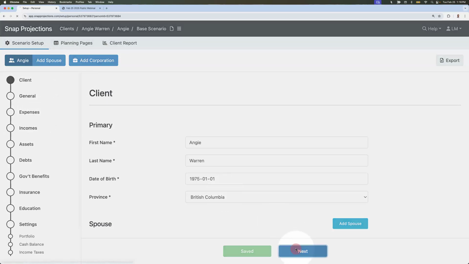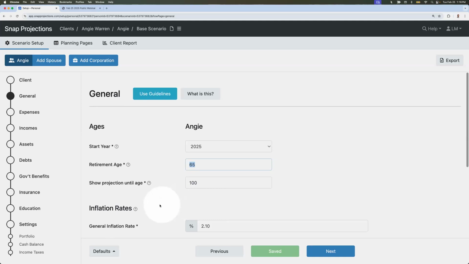I'll click Next at the bottom, and we'll go to the General Plan settings. We're going to begin the projection this year in 2025 with a target retirement age of 60 and a projection length until age 100.